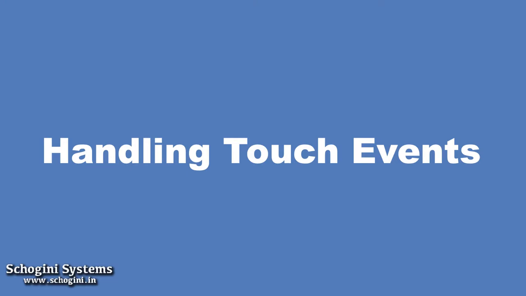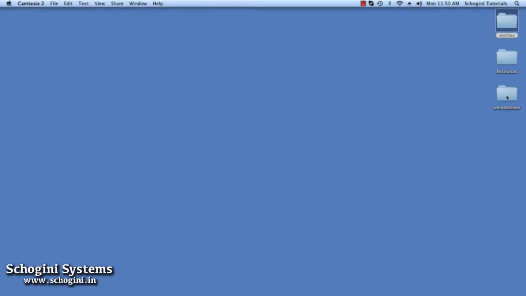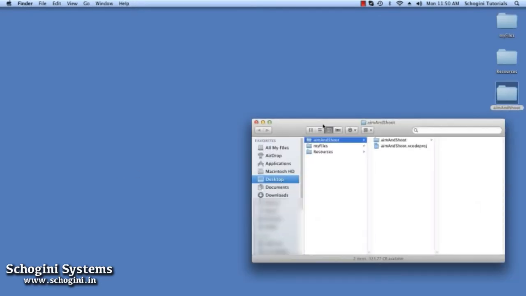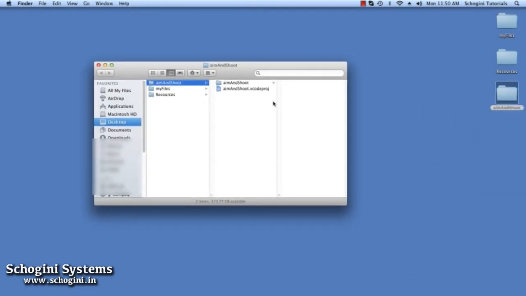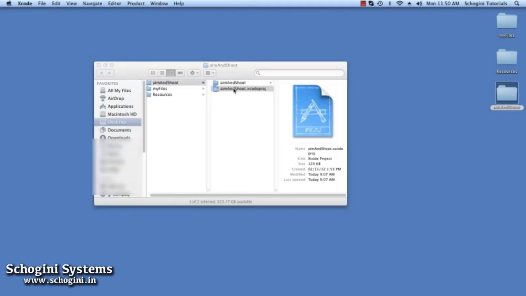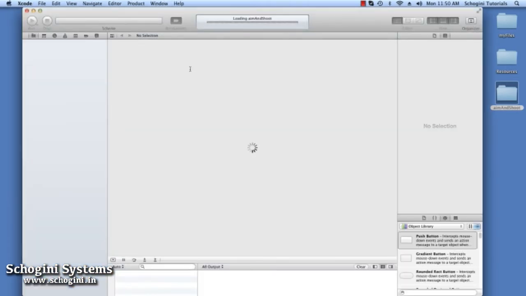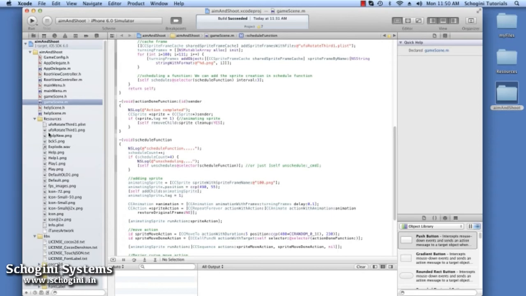Handling touch events. In this section, we are going to see how to handle touch in the shooting game we have been creating. Let's start by opening the Aim and Shoot project by double-clicking the Xcode project file. Here we are going to see how to handle touch in Cocos2D.